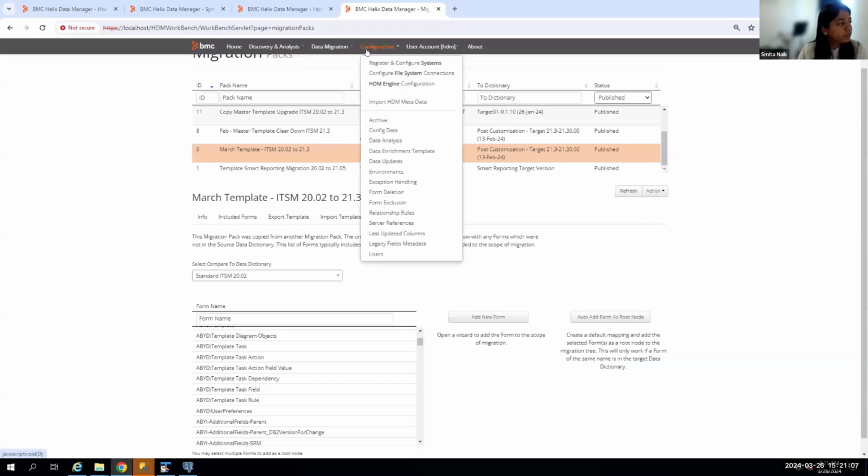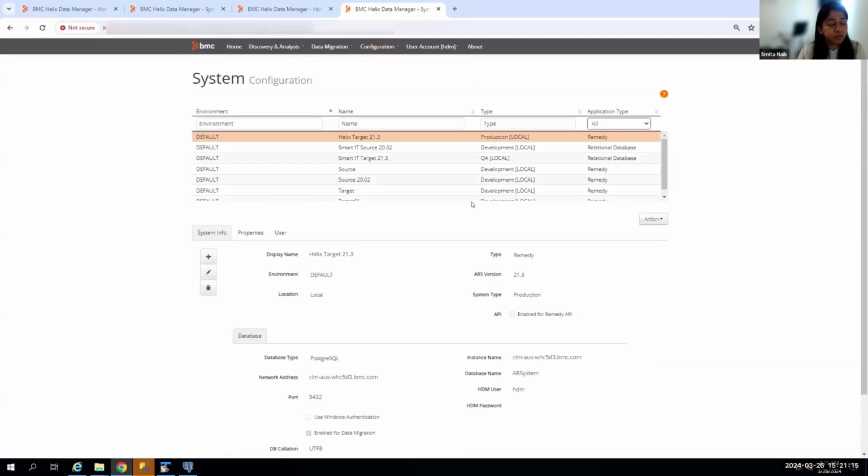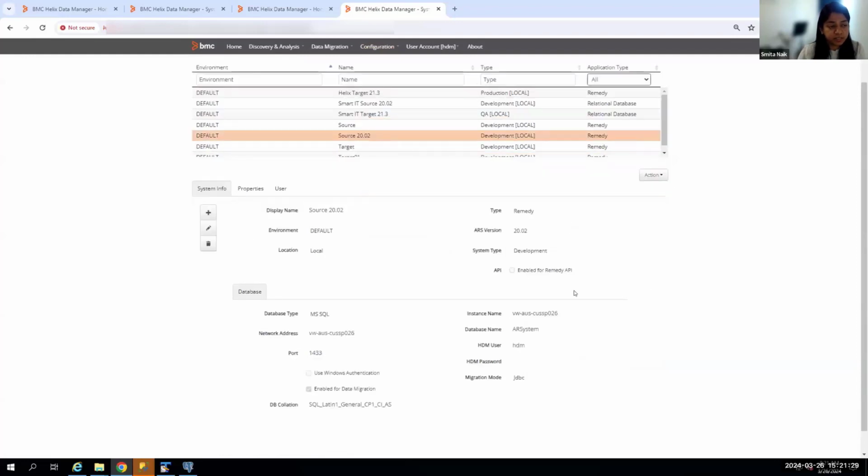One of the questions that came up in the chat is related to creating the HDM database integration. This is one of the important steps, and there are two possible reasons why you need to create the database integration. Whenever you register your source or target system, the initial details you provide are your environmental information. You will define the type of the system, the server you are using, the version of the ARS that your source system is on, and then your basic server information.